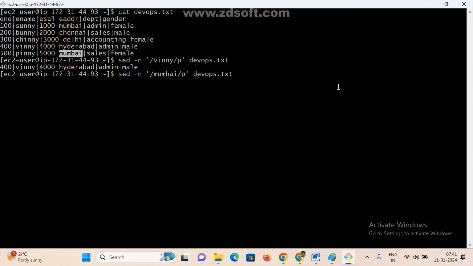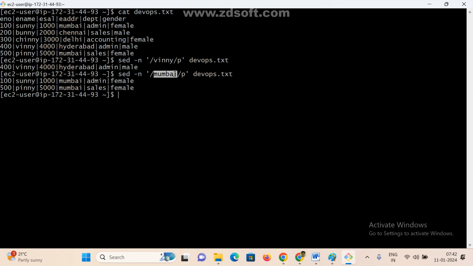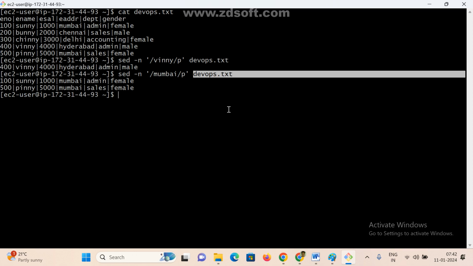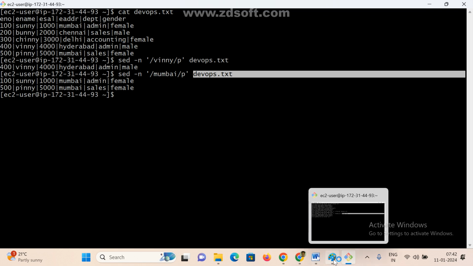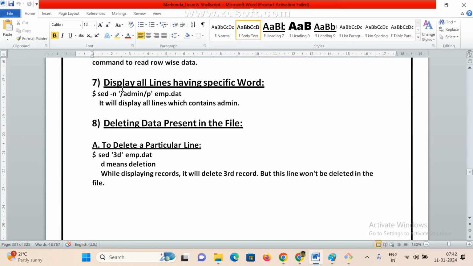In total, how many records will it print? How many records, Karthik? Now got it? Two records. So sed space hyphen n, and then slash, the search string, slash p, and this is the file name. Any doubt, Karthik, here? No, sir. Okay, this is a very important command. Just note it. Mostly people ask this one: how to search a string in a particular file.